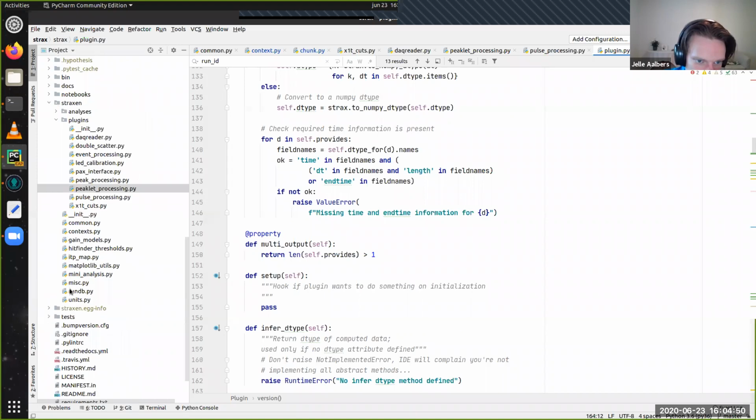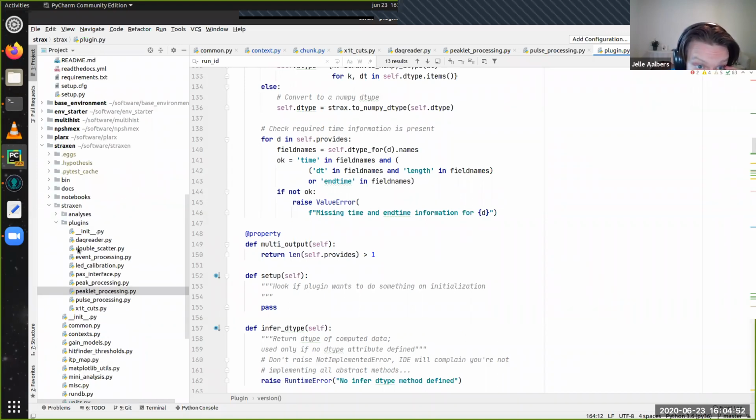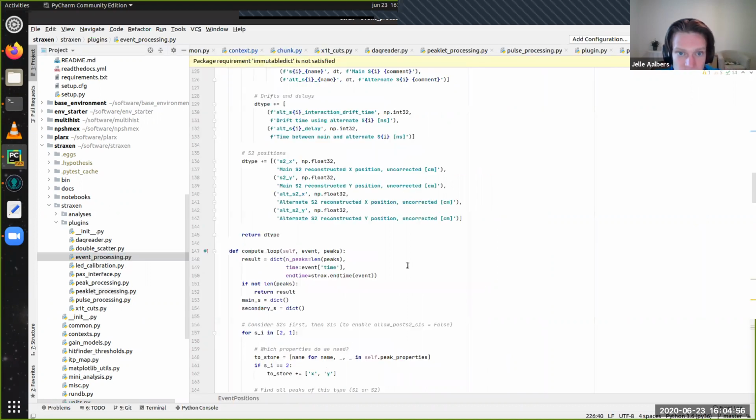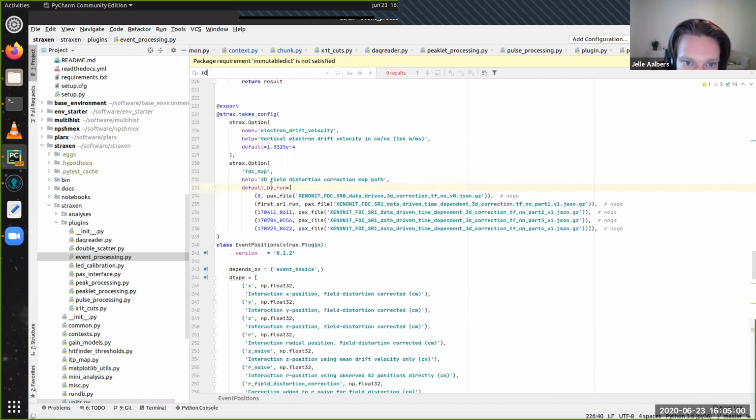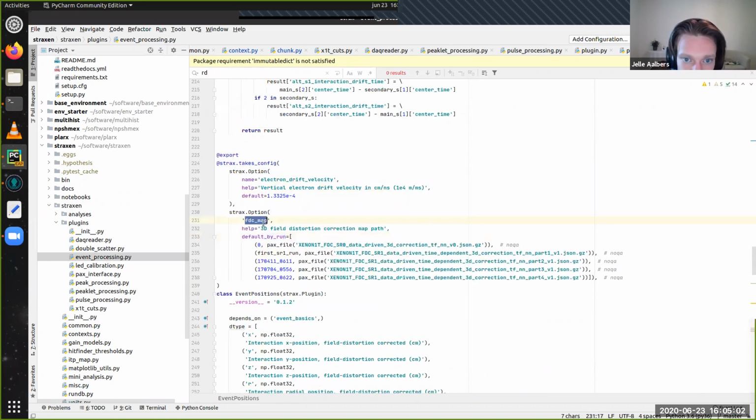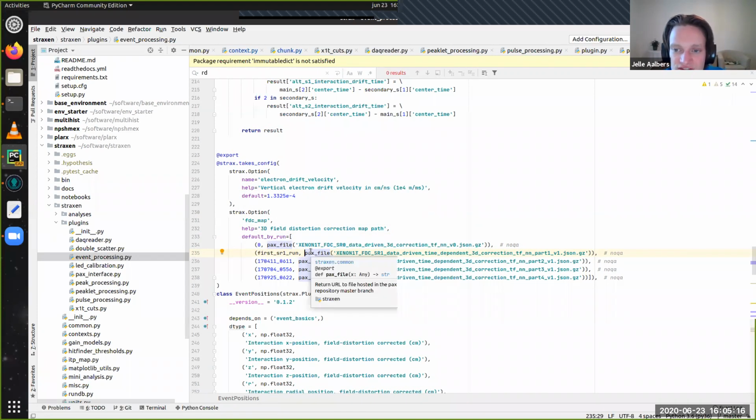So for example, if I look at where this would be in event processing, there will be default by run here. For example, the field distortion, the way that's currently implemented, depending on which run ID you pass, at least in Xenon Wonton, you load a different file. So that's why the run ID matters for which settings you're going to see as a default.